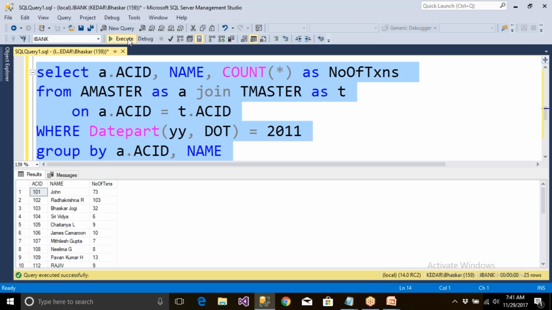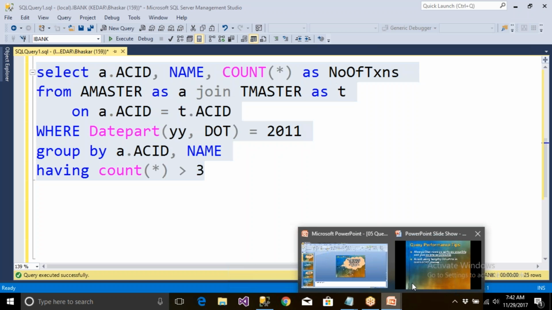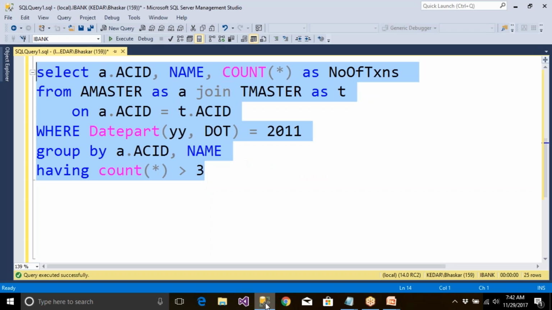So this query has two major issues. When you have a large amount of data in production, and you give this query to the production department, this query will become dead slow, and immediately your lead will come and say, hey Bhaskar, rewrite the query, it is very, very slow. Are you getting my point? Now you have to understand these two points. Always filter rows as early as possible and join as late as possible, and avoid using lengthy column names. These are the two tips I have given. Like that, there are many tips that you are going to get.